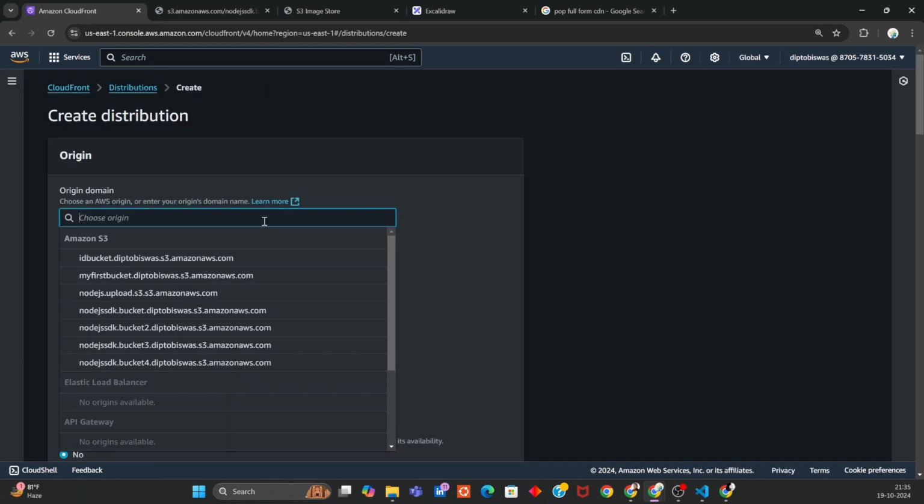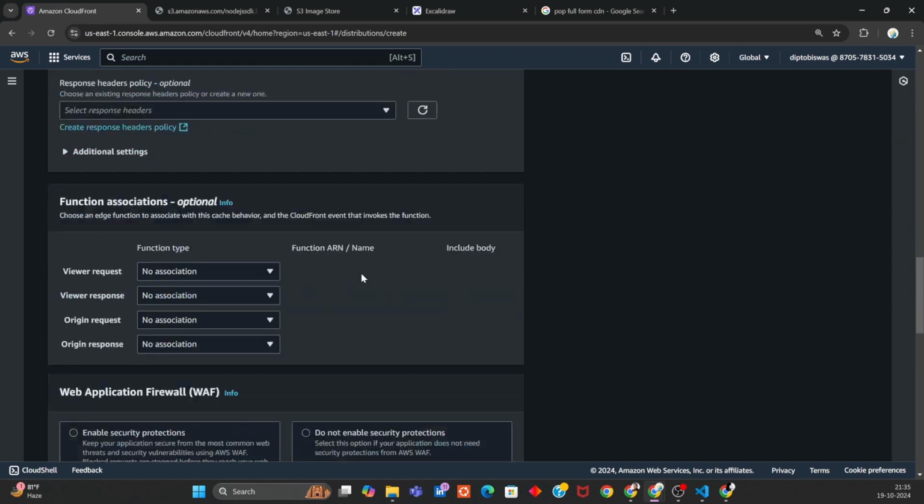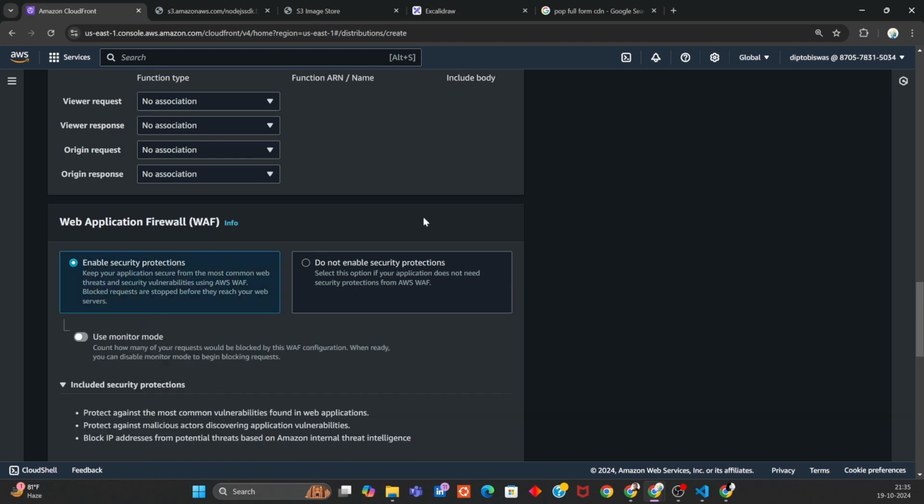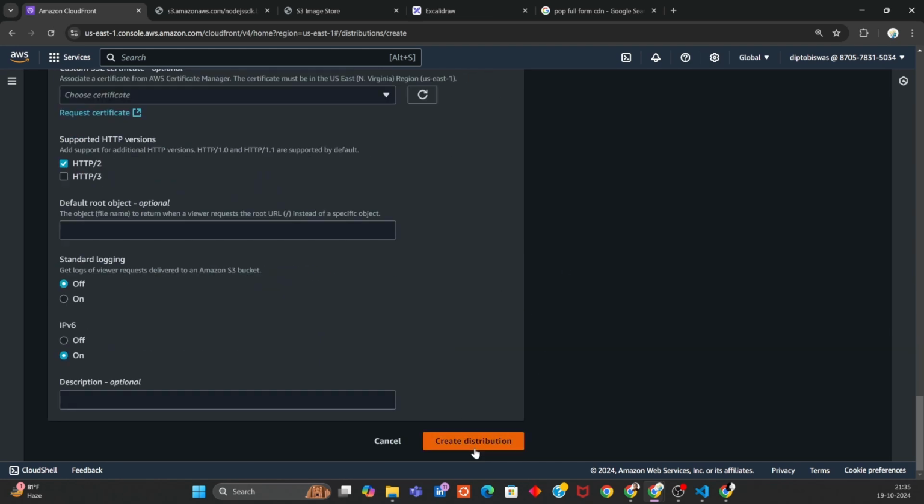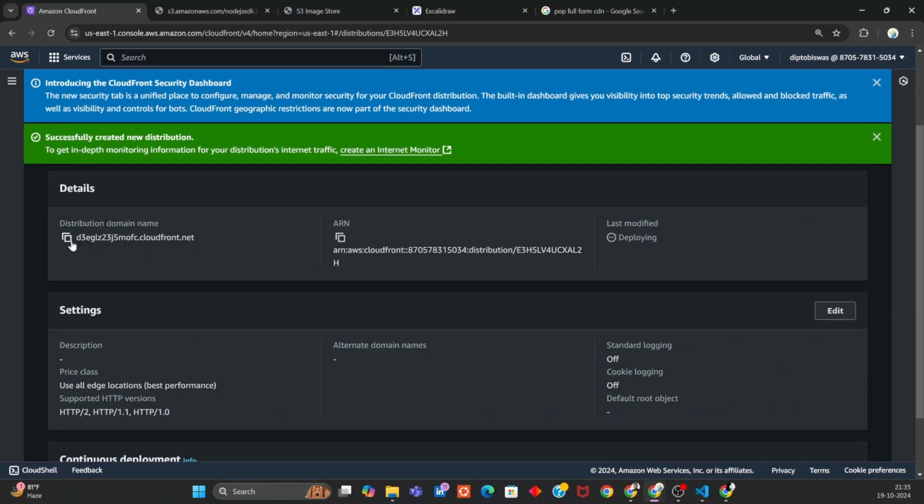And here I have to choose the origin of my distribution. So I will choose this bucket as the origin, and the rest of the things I can keep as they are. And I will simply do create distribution. Okay, so do you enable security protections or not? Doesn't matter at this point, so I will simply enable. So create distribution. Yeah, so now we have another distribution, and the distribution has a domain name.